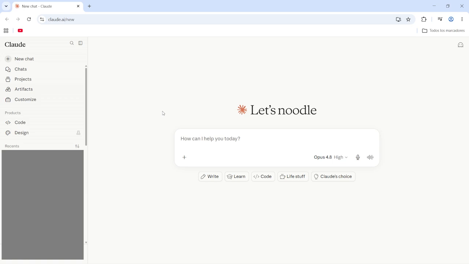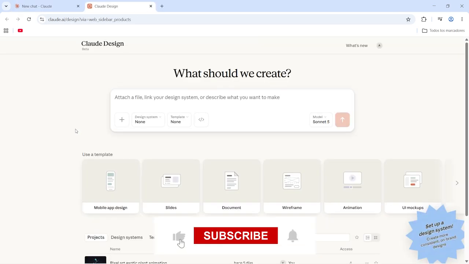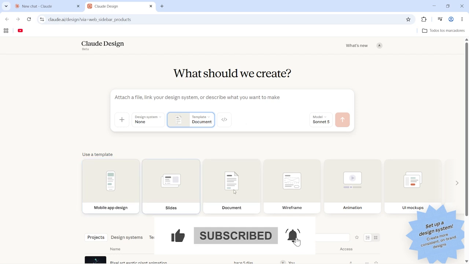With Claude Design, you can design basically anything you want. You can design, for example, slides, mobile app designs, design websites. You can even create designs for your game. So all you need to do is go to claude.ai and click design right here, or you can directly go to claude.ai/design. Once you are here, you can choose between using a template.